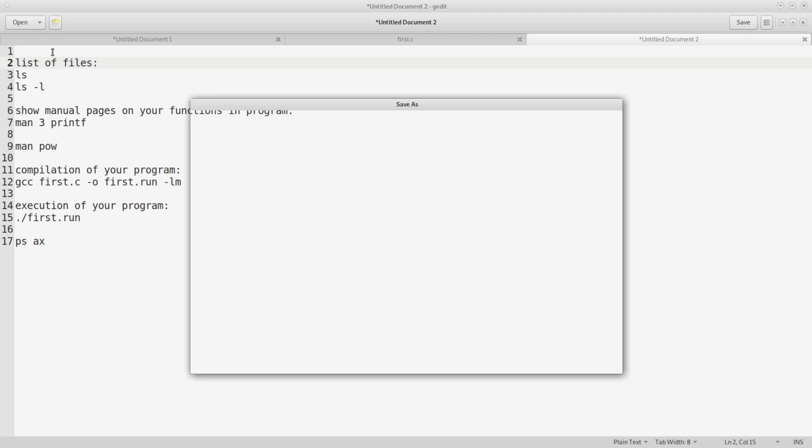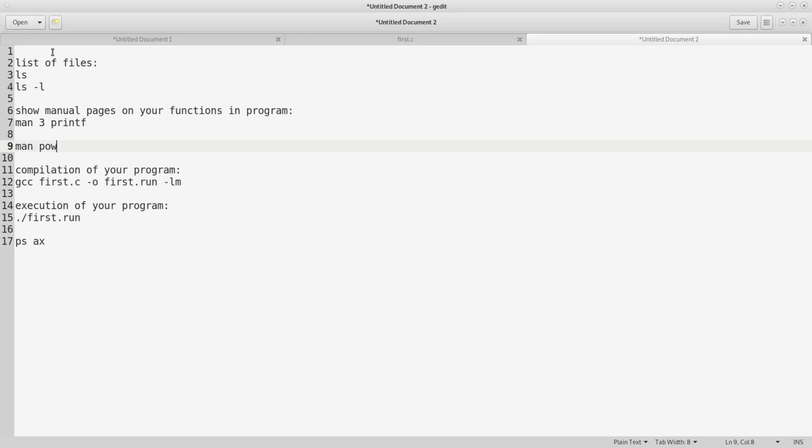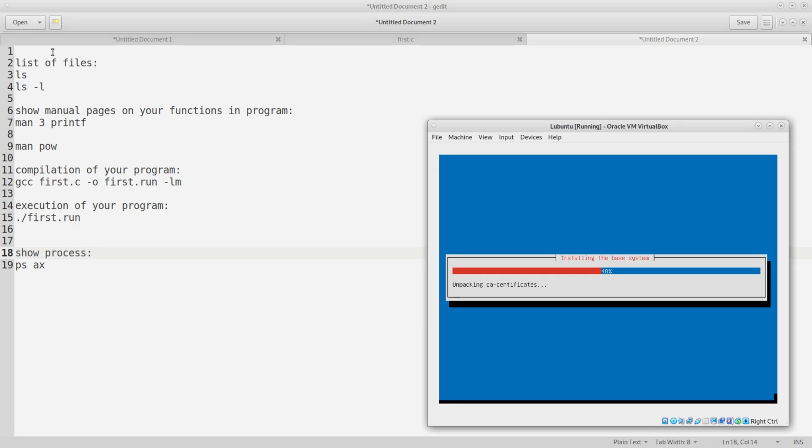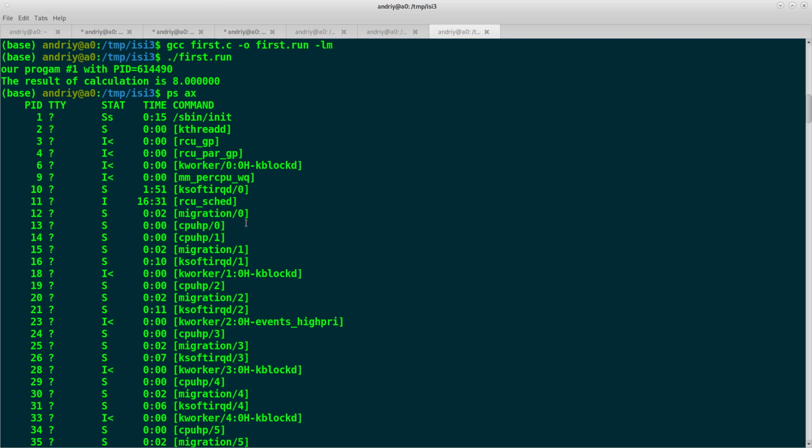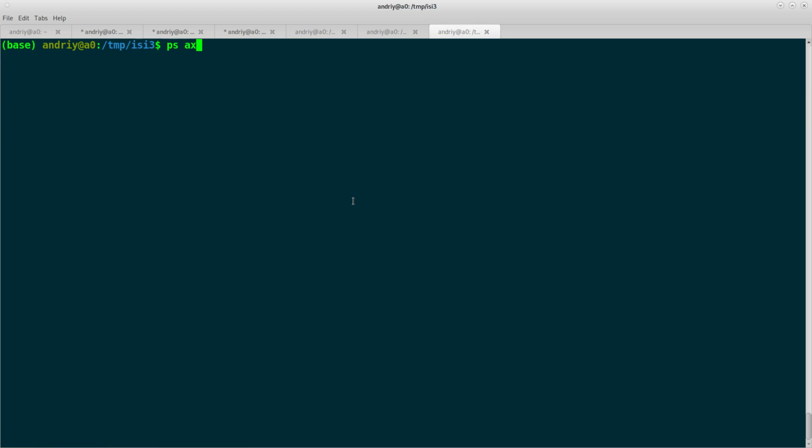So now you have all these commands. How many percent? It's about half of this execution. So now we compile our program. We have this process identifier. Okay, there are other programs also to see the processes.